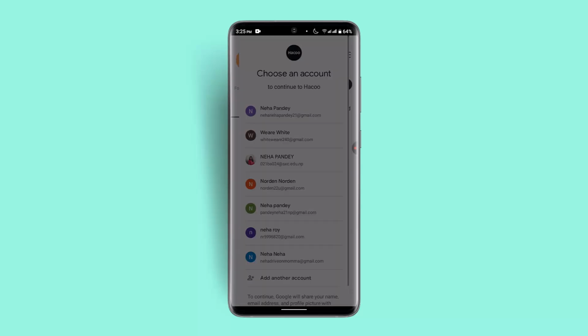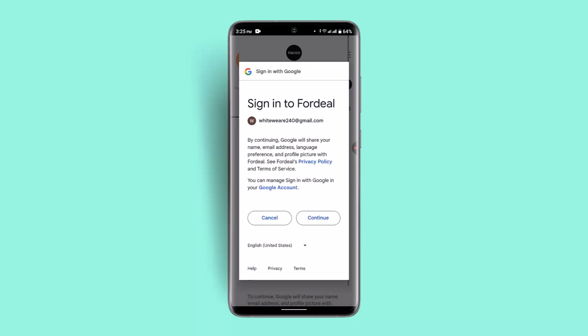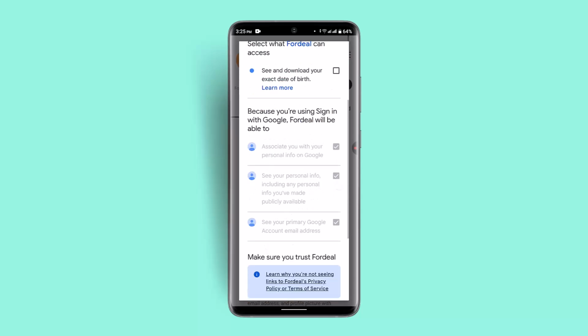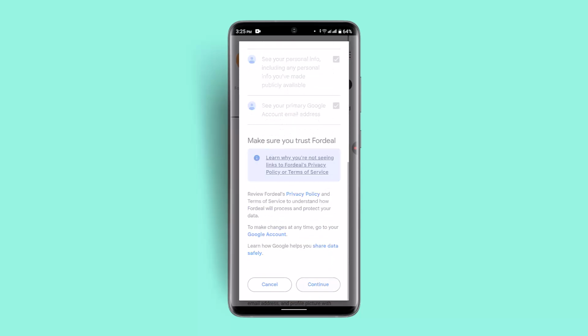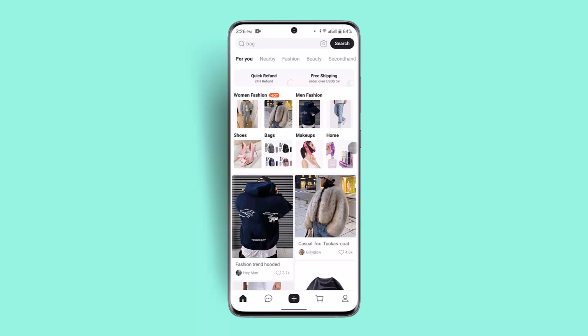Now select the Google account that you want to create your account with. Now click the continue button and then you'll have successfully logged into your account after enabling all of these permissions. Once you're logged into your account, that will take you to the home page, which is going to look something like this.